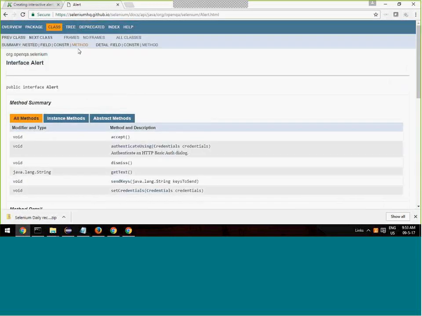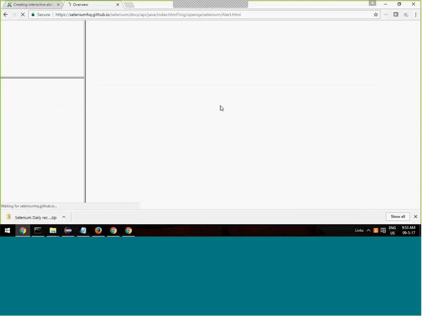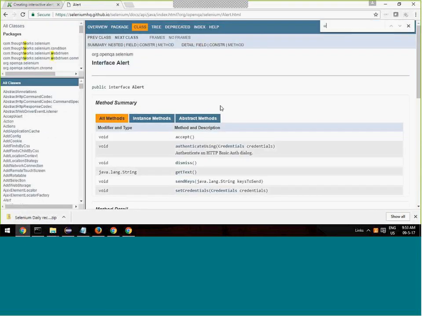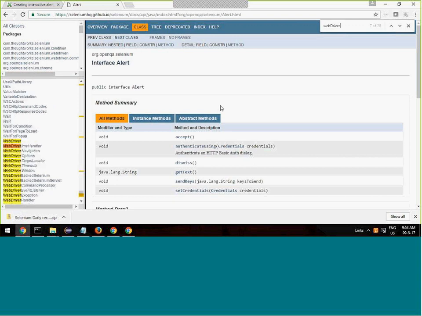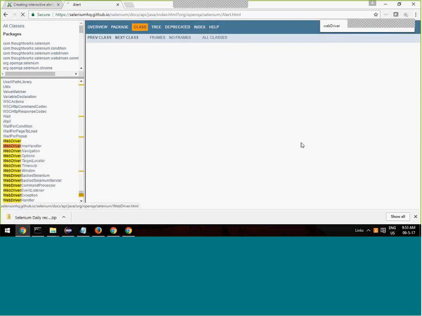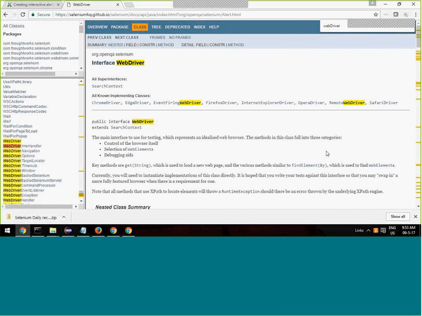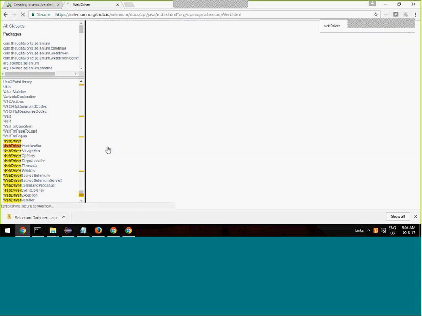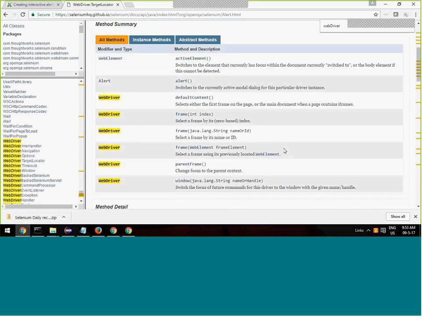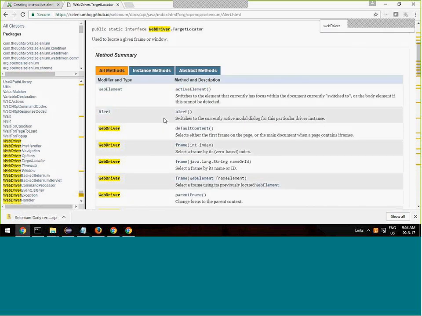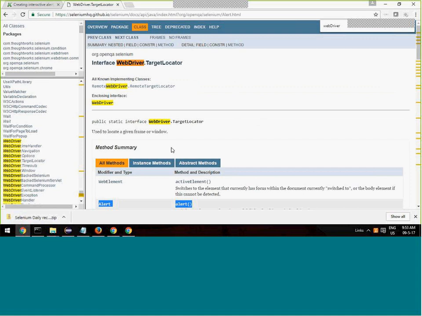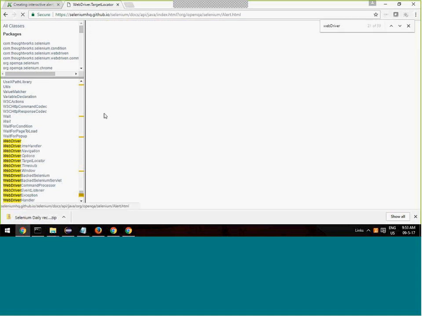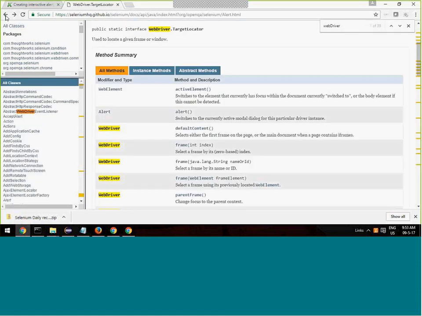So there is a frame, in the frame there is a web driver, and on the web driver we will see this method switchTo. So this is the base method switchTo. If you go to the driver target and see the active element, and this is the alert. Okay, and see alert.